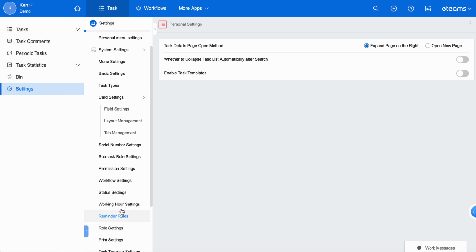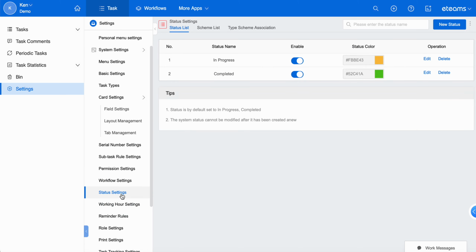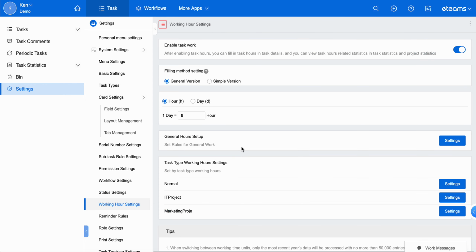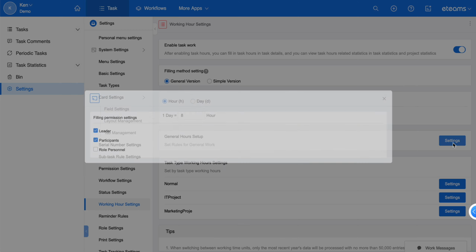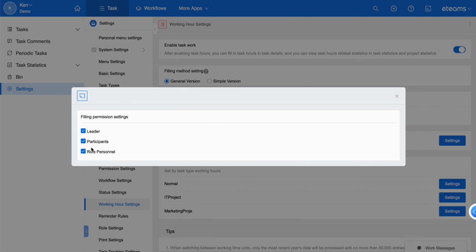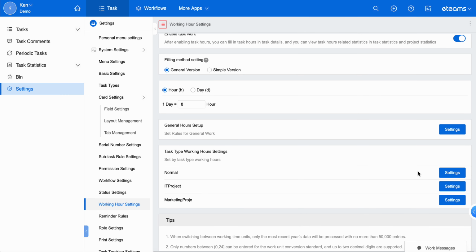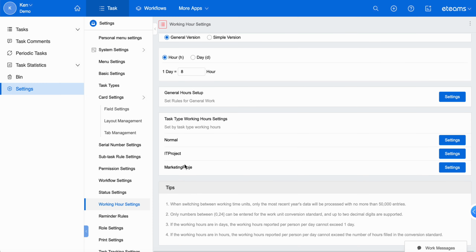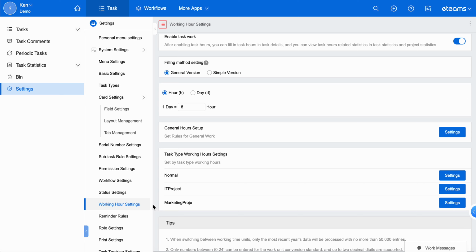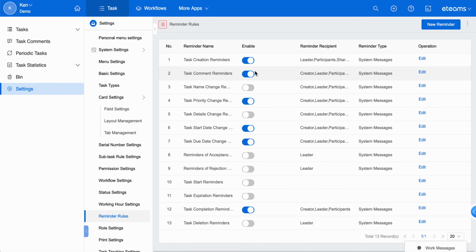Let's go back to here, workflow status setting. And the working hours, because for the task, right, we're able to fill in the working hours. So for the working hours, right, per day is 8 hours. And for the 8 hours, that is the general hour setup, so this is for all the people able to fill in. Task by working hour setting for the normal, for different task types, we can set who are able to fill in the working hours. We also have some reminder rules.